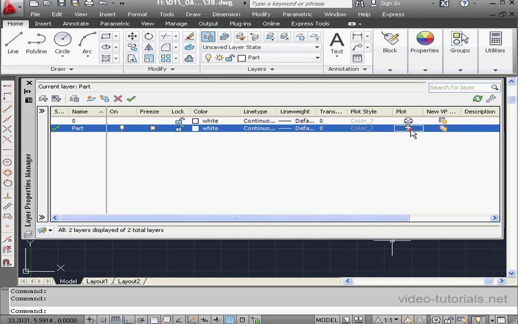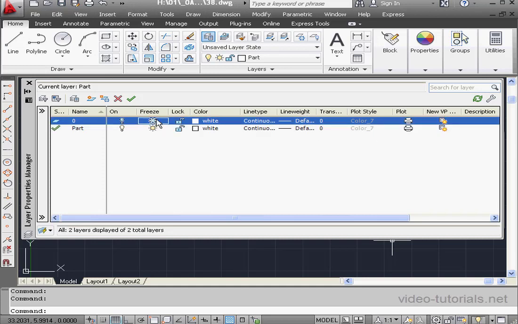Next, we have the Plot column. This column controls if selected layers can be plotted or not. Now, you'll remember that if your layer is off, or if it's frozen, it can't be plotted anyhow.